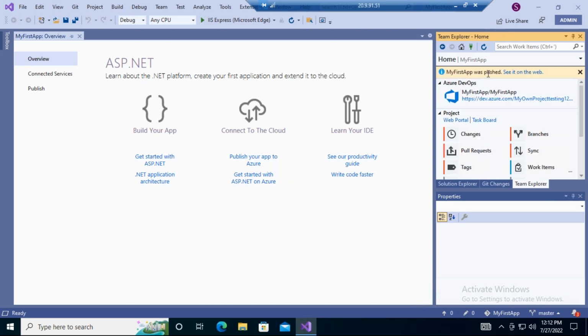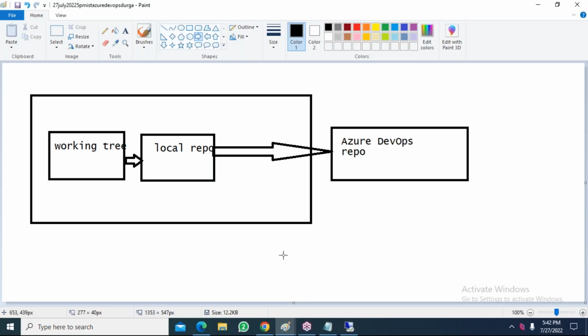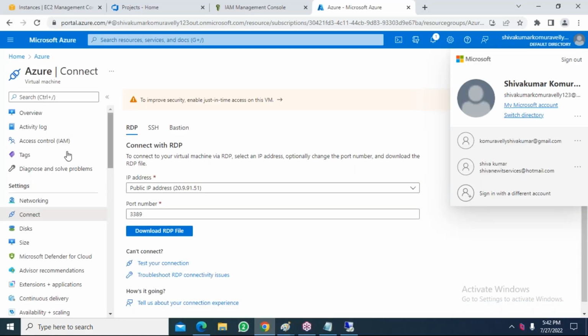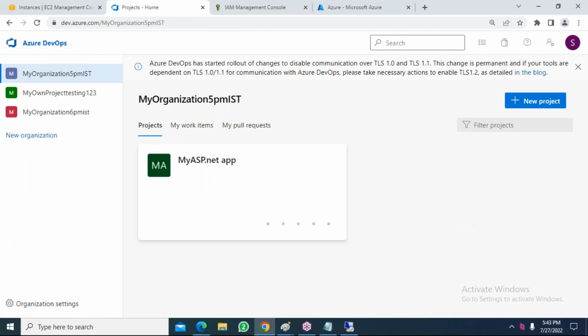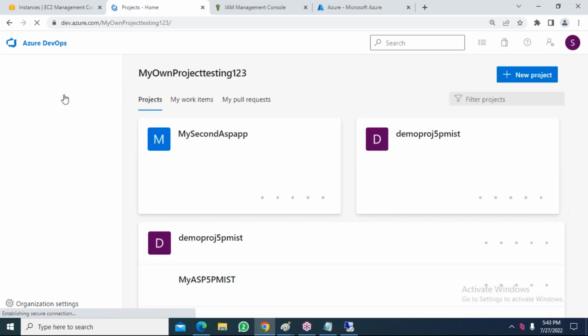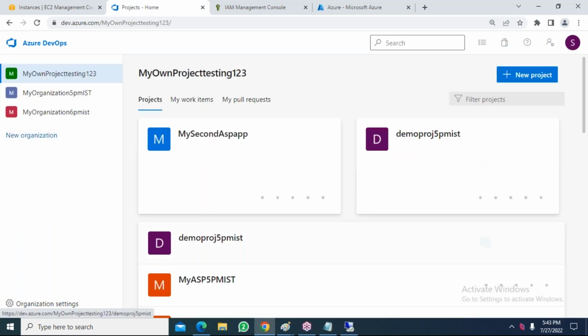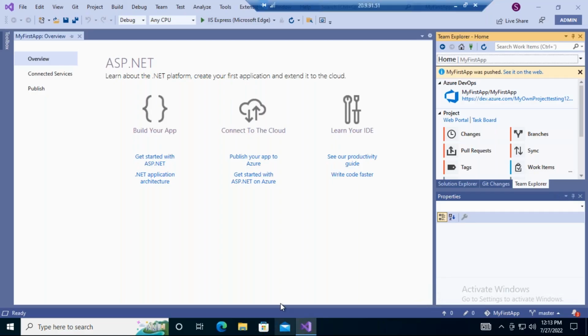Are you seeing my first tab was pushed? Okay. So what is the project name? My first app. Now let us verify this project in my organization. Just minimize it and go to Azure DevOps portal. This is my Azure DevOps portal. This is my organization, own project testing 1, 2, 3. What is the project name? Project name is my first app, right?